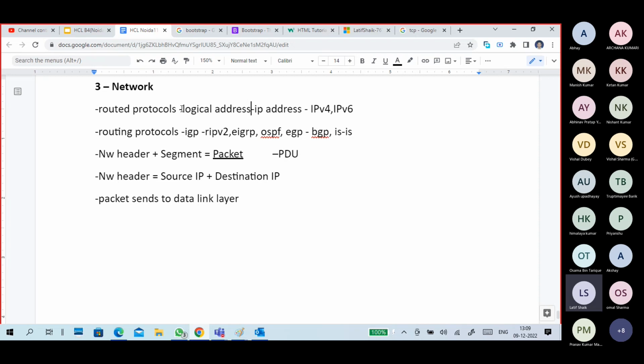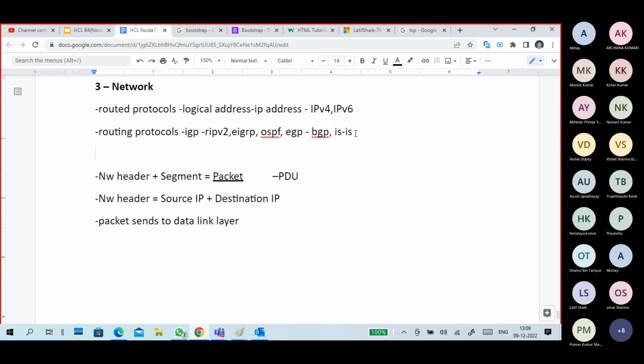Every device has an IP address, right? Every device should have an IP address to communicate in the network. So that is our logical address. Routed protocols deal with logical addresses, and examples are IPv4 and IPv6 addresses. Routing protocols mean protocols that tell how to reach the destination.